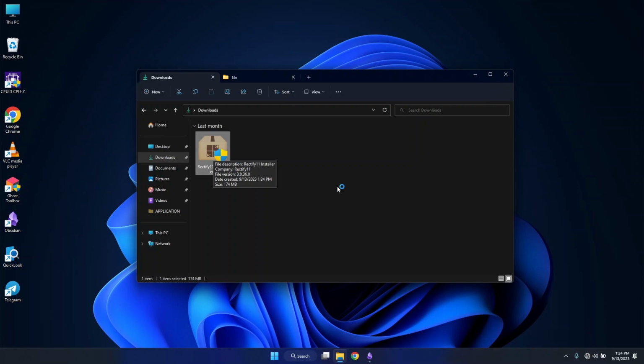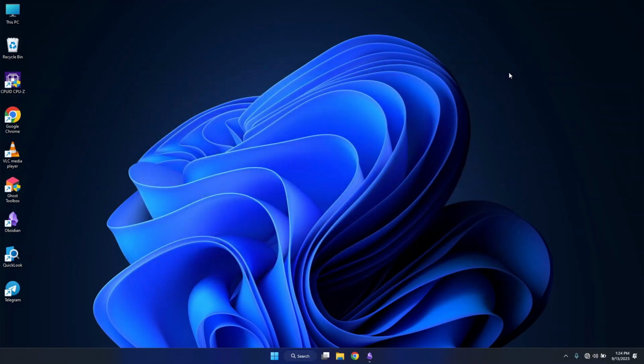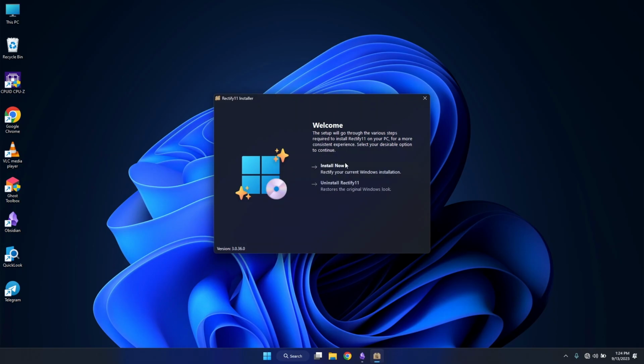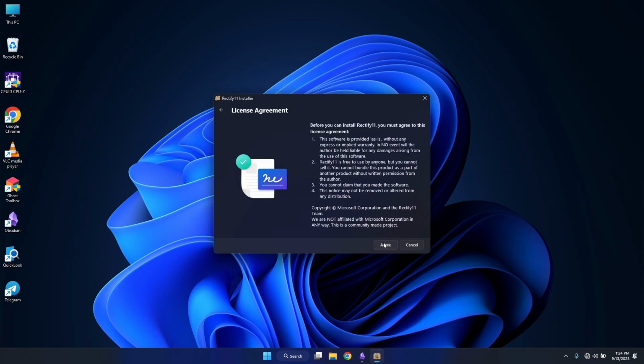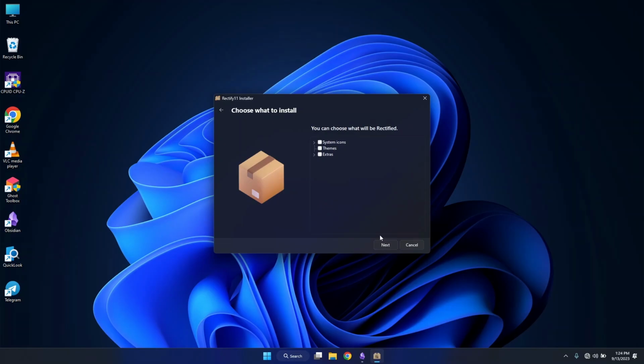Right, to install Rectify11, double click on the installer. It's going to run as an administrator. Once you open it, click on install now. Next, agree to the terms and conditions. Here you can choose what you want to be rectified. I'm going to select all and click on next.